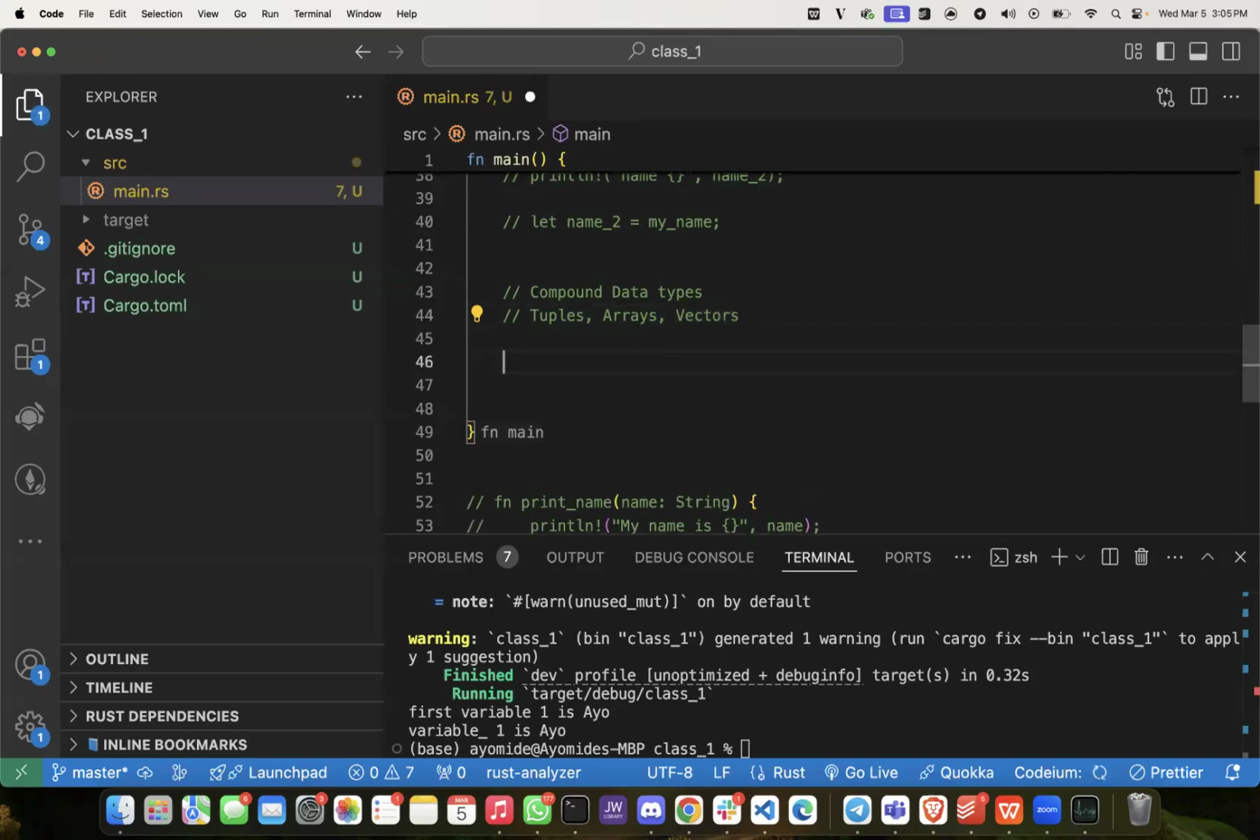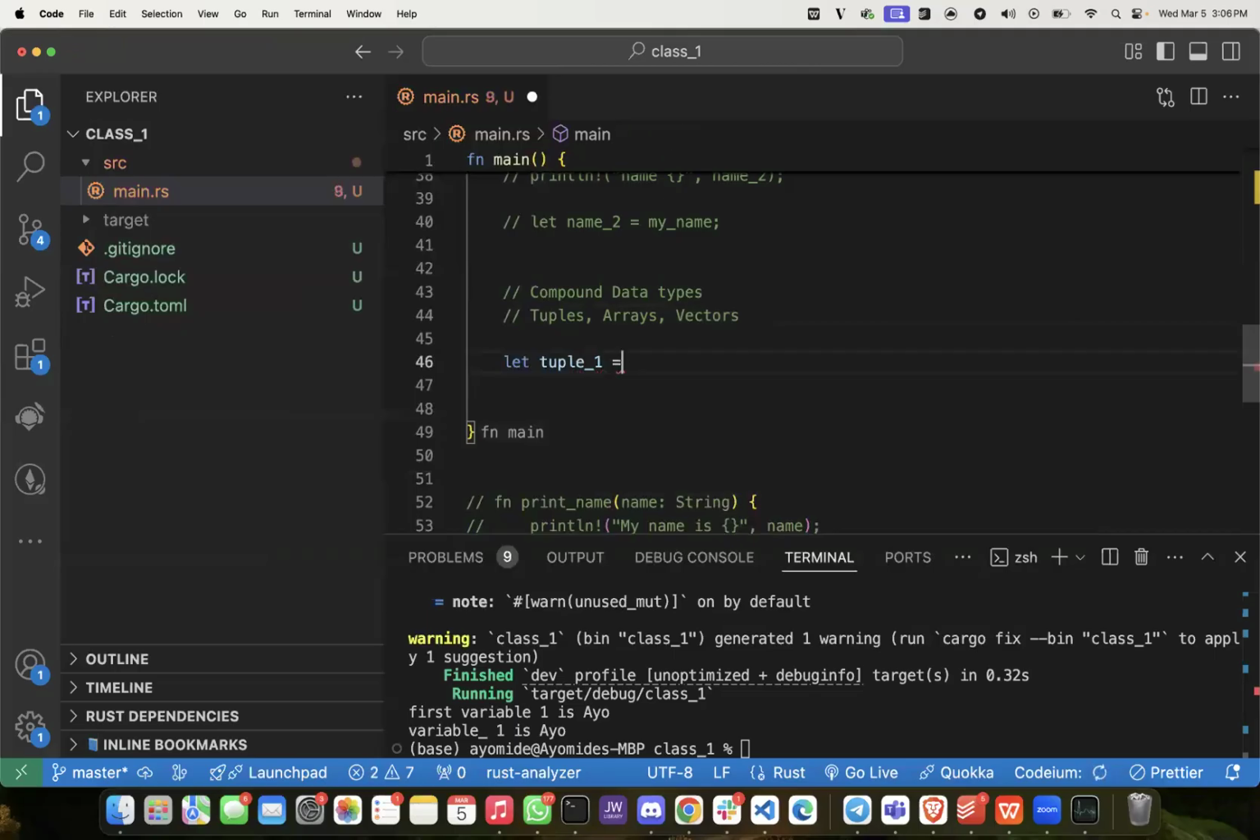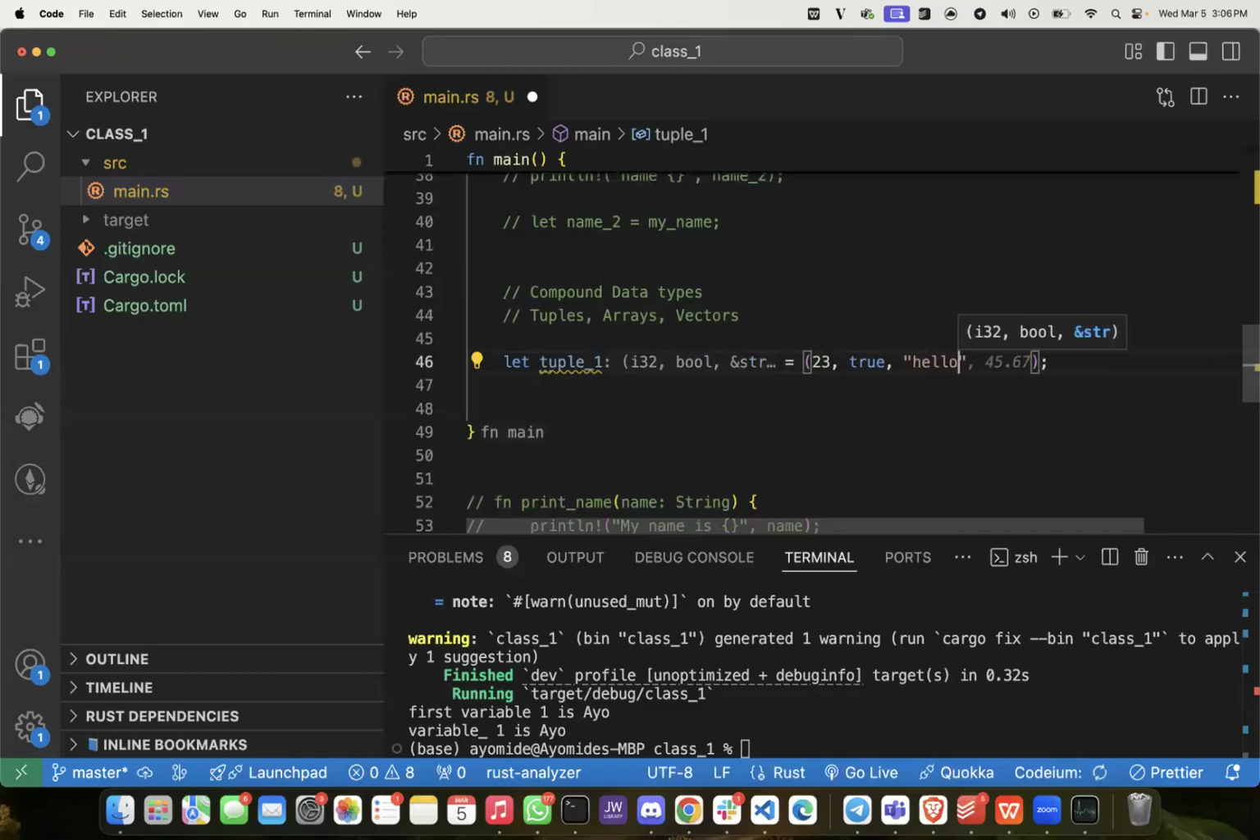So let's start with tuples. How do we declare a tuple? Let's name this tuple1. Don't mind my naming conventions, it's because we are not building something right now. What is the beautiful thing about a tuple? In a tuple, you can have different data types combined together. What do I mean by this? You can have 23, you can have true, you can have hello. In fact, let's add other data types. You can have a character, you can have a floating point.